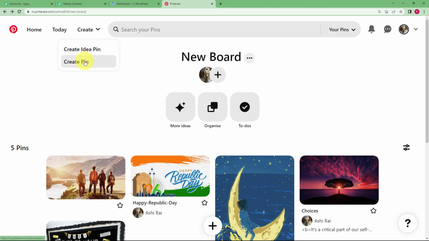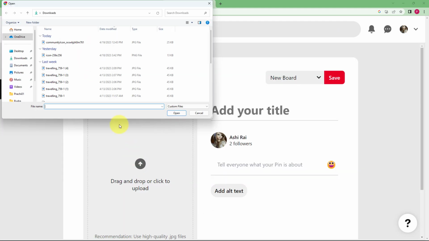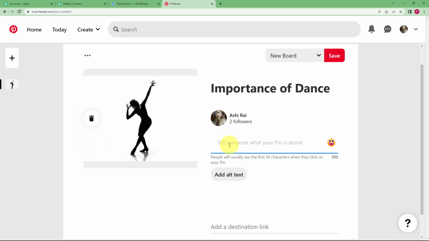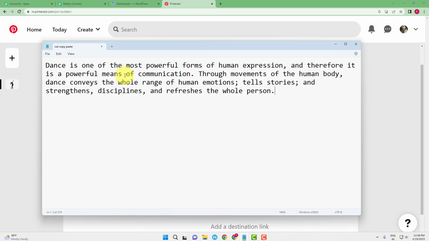So go to Create Pin. You can drag and drop or choose the picture that you want to post. Like this is the dance picture I want. And then I will give the title as, this is my title. I will have to add a description also about my picture. So I have kept a description right over here.